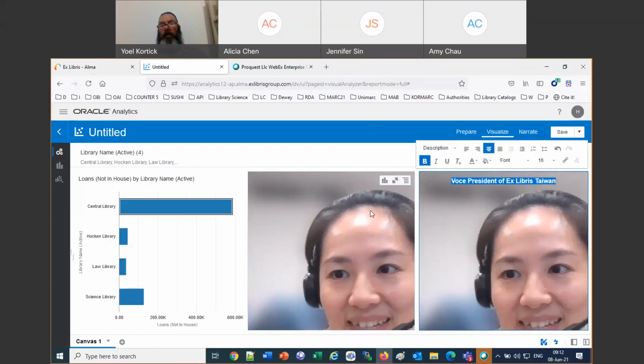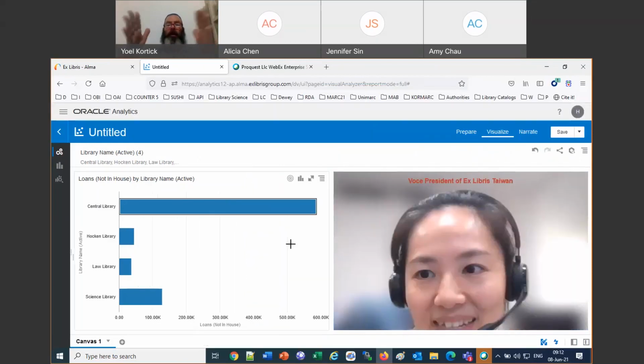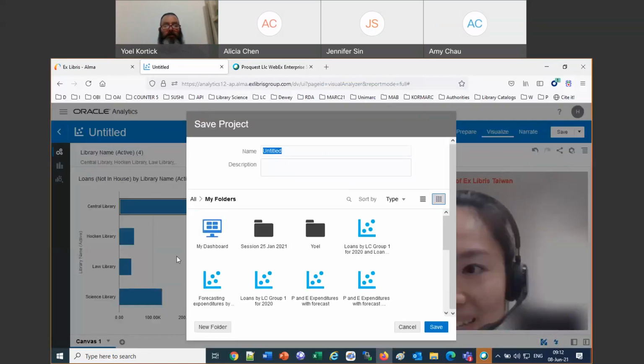Put it in the middle. I'll get rid of this one. We don't need both of them. So now we have a graph and we have a picture all next to each other. Before you translate, Alicia, I'm just going to save this, save as, and I can navigate to different places to save it. And I'll call this Loans by Library with the Vice President of Ex Libris Taiwan. Okay, go ahead, Alicia.